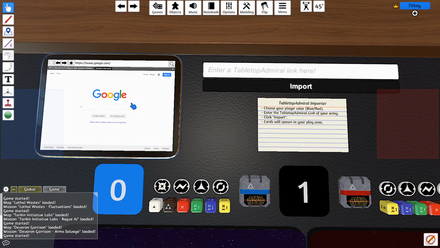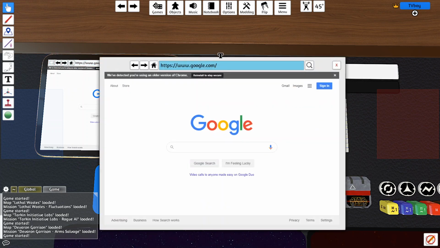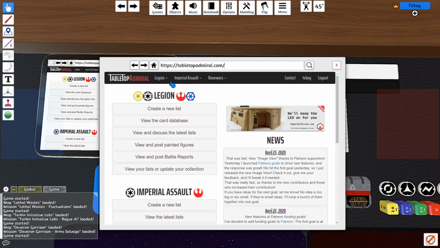So I'm going to hit L to lock it so it doesn't move. And then I'm going to pop it to screen. And hopefully you guys can see that. Yeah, it looks like you can. And I'll go ahead and type in tabletopadmiral.com. And as you can see, it takes us to the Tabletop Admiral list builder.